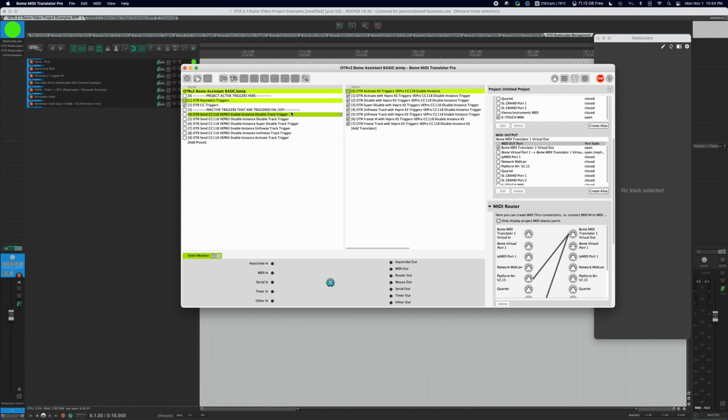If you do not have Bome as a layer, because Vienna Ensemble Pro stands alone, it will not know. There is just no way for it to receive a signal to know that it needs to unload the instance from RAM, if that is your intention.